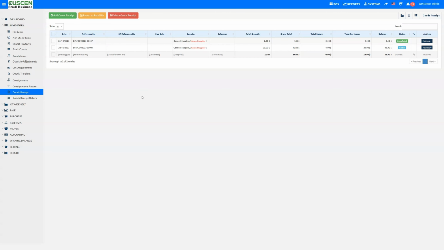Starting from the left, we have the date the goods were received and the unique reference number for tracking. Next to it, the GR reference number links your physical goods to the paperwork, ensuring every item can be audited seamlessly. Information on supplier and salesman connects each receipt to the source and the responsible company representative. Understanding the flow of your goods is crucial. This is reflected in the total quantity and grand total, indicating the volume and value of the goods received.